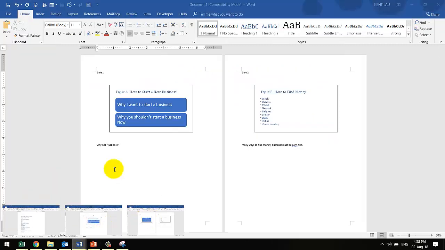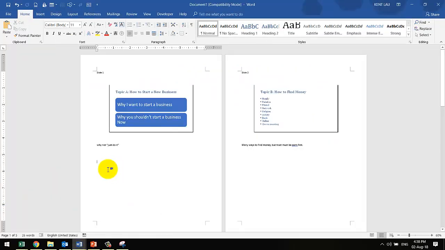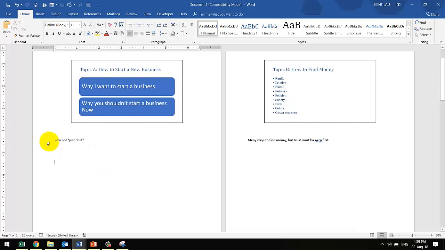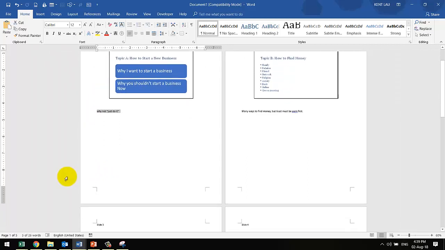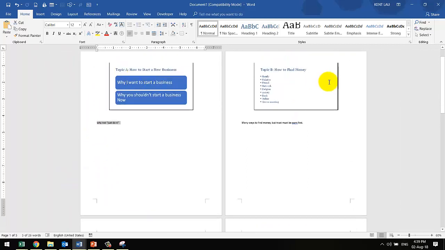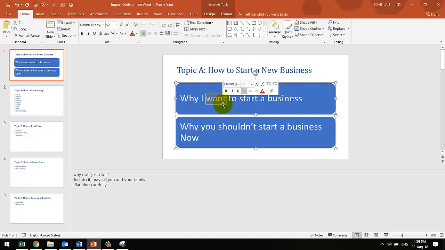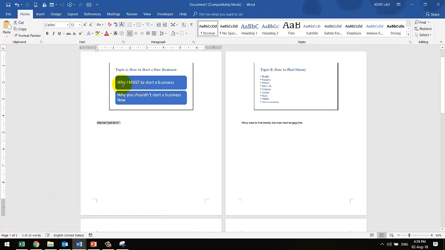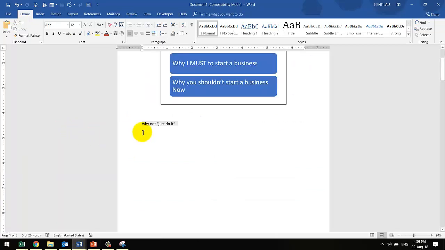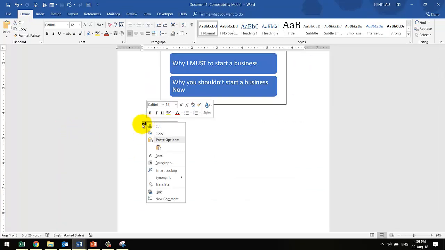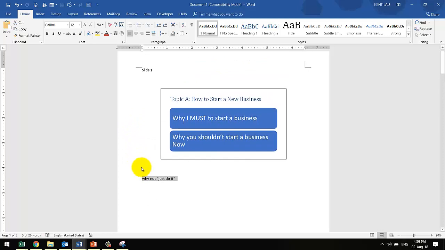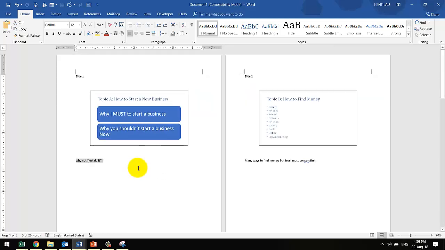Let's see if it will change. Now, obviously the note itself will not change, but the title will change. So let's change it to: why I must start. I save the work and I go to here. I see it already changed to I must start here. That's great.